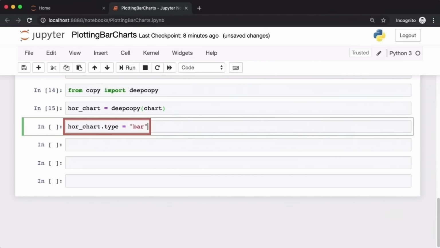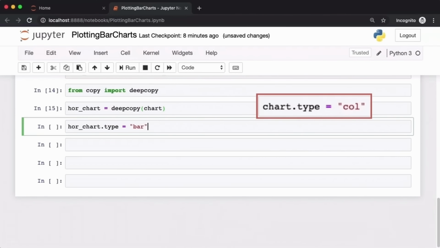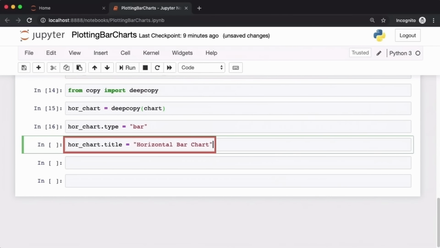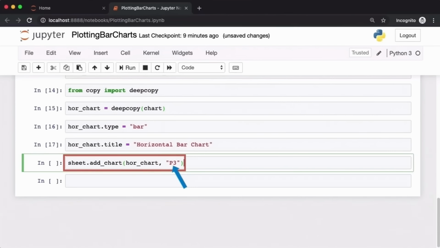Now all that we need to do in order to change our bar chart from a vertical one into a horizontal one is to change the chart type and set it to the value bar. You might recall that the original vertical bar chart that we had, its chart type was set to the string col, that caused it to be oriented vertically. By changing this to the string bar, this is going to give us a horizontally oriented bar chart. Let's also specify the title to be something descriptive and then write this out at location P3.